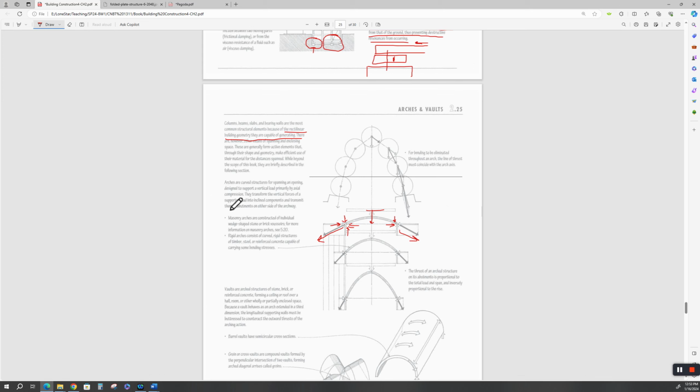Now, arches are curved structures for spanning an opening, designed to support a vertical load primarily by axial compression. They transmit the vertical force of a supported load into an inclined component and transmit it to abutments. That's what we're looking for. What's the name of the end of the arch? It's an abutment. It abuts. This area in here is the abutment.